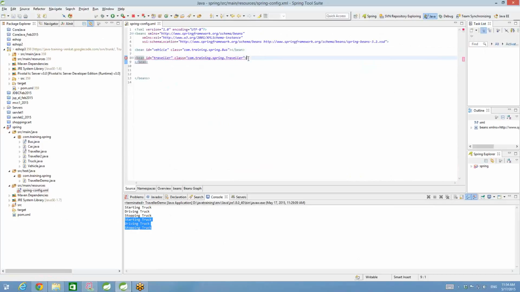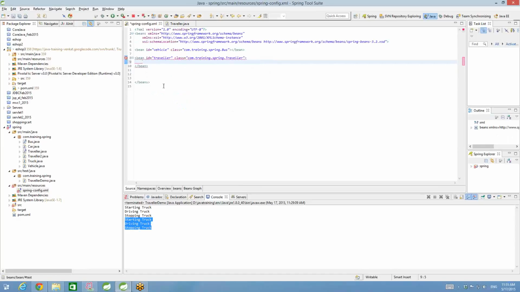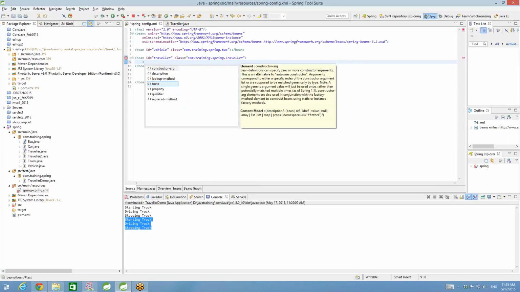Now, traveler has a constructor injection, right? Look at this. Is that right? Yes. You can't instantiate traveler without having a vehicle. So how do you do constructor injection in Spring? Well, inside the bean, you have something called constructor arg.